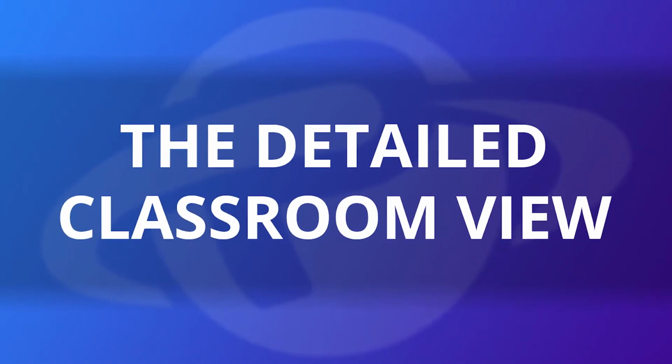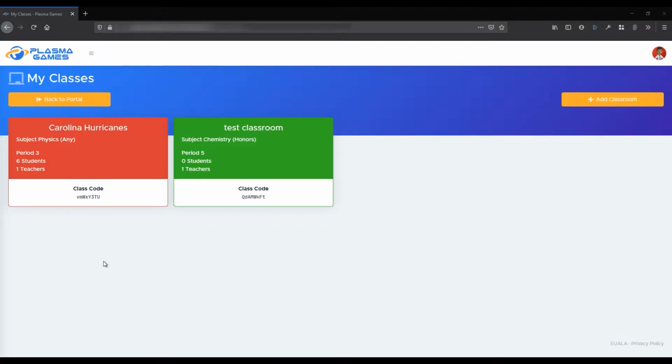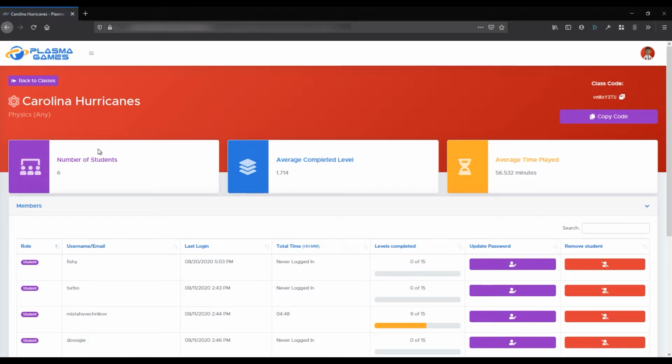The Detailed Classroom View. To view more information on a classroom, click on the class you'd like to view from the My Classes page. This will bring you to a much more detailed view of your classroom. This page might be overwhelming at first, but trust me, it's easy once you know what you're looking at.